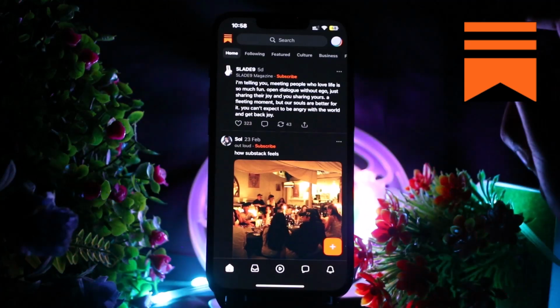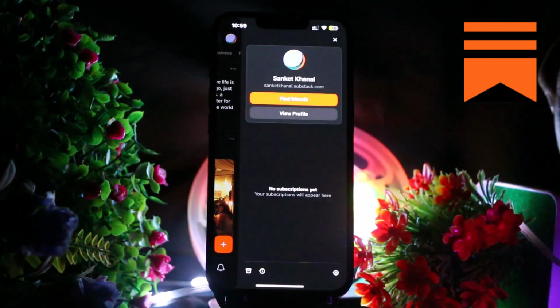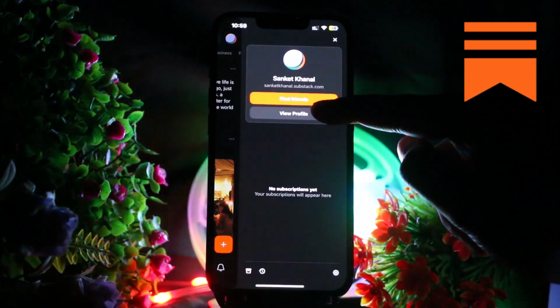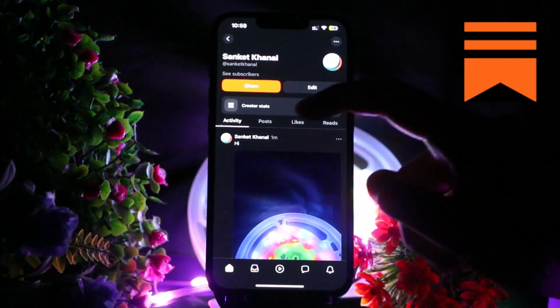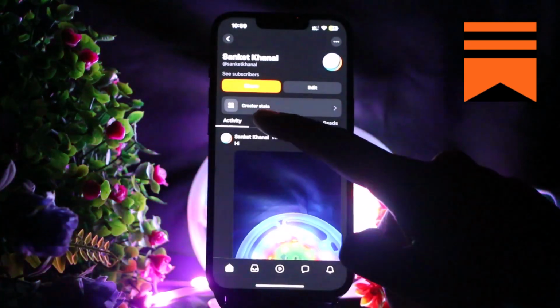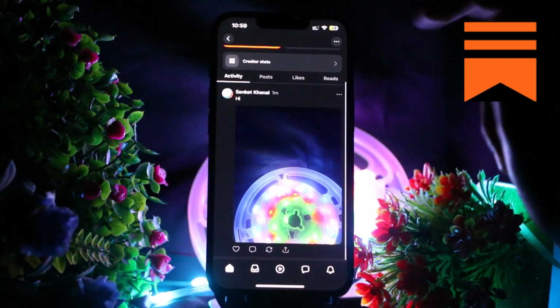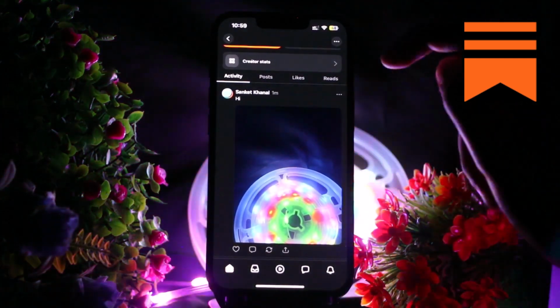Now to delete the post which you have done, you need to simply click on the profile icon at the very top right, and here you'll see the option of find friends or view profile. So click on the option of view profile, and under your profile you'll see the option of activity, post, likes, reads and all of it. So if you click on the option of post, you'll see the number of posts which you have done. So I'll simply go on the activity page, and I'll also see the post which I have done right now.